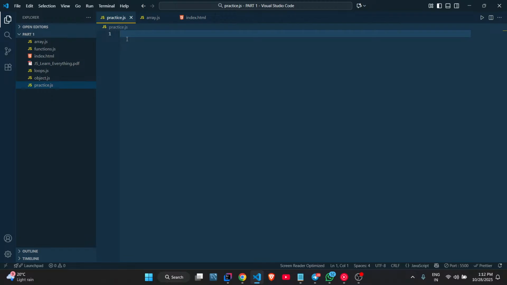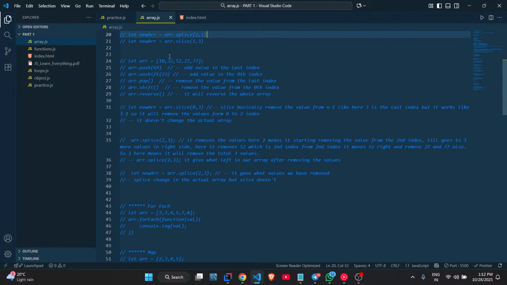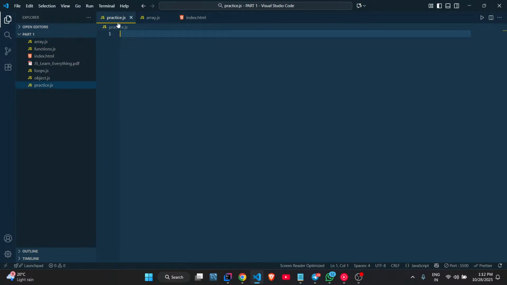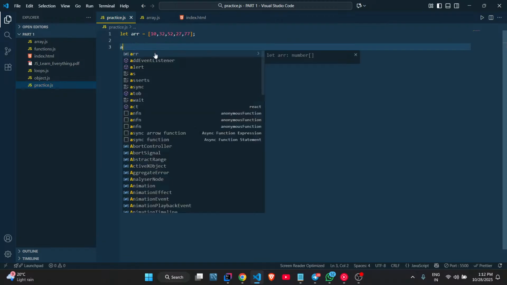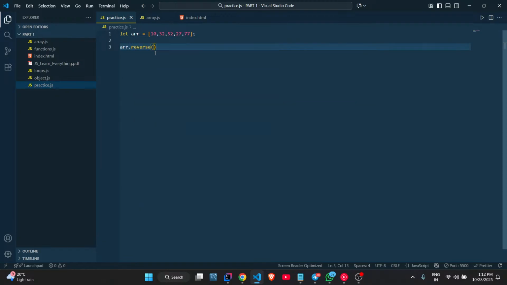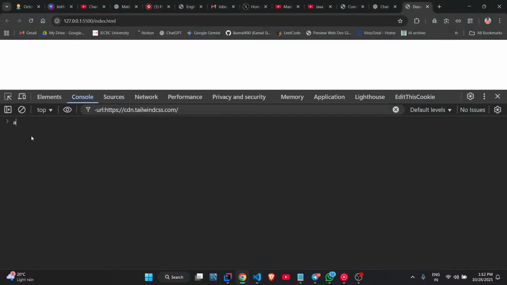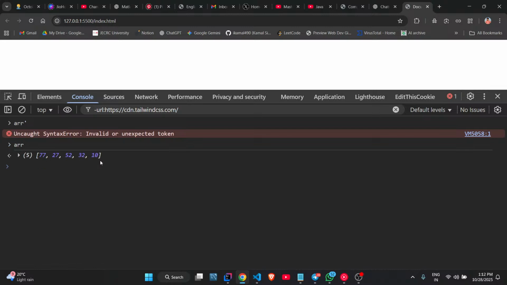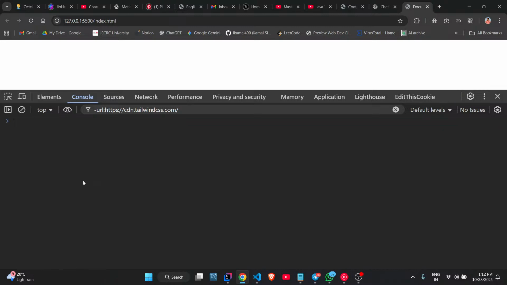What do we have to do? A dot sort. First of all, you have to copy that array. Control C, now paste it here. That is our array. If we do a dot reverse, then it will reverse. If we do arr, we get 77, 27, 52, 32, 10.